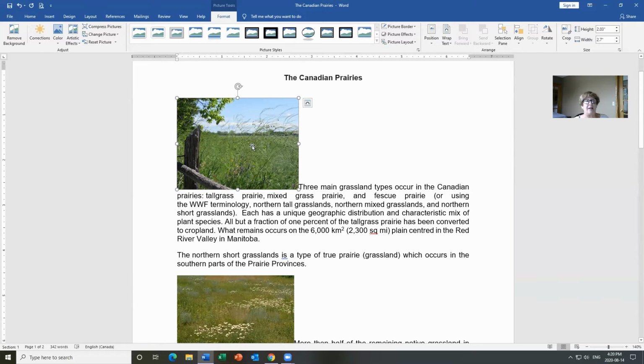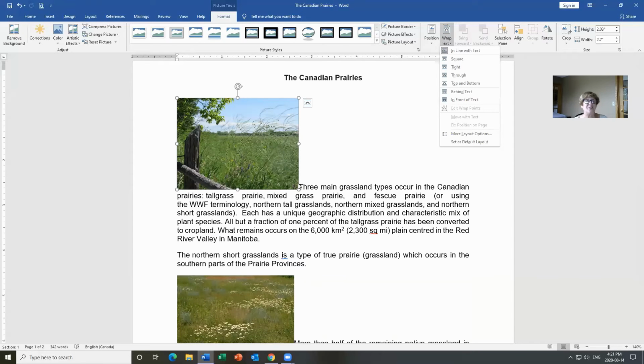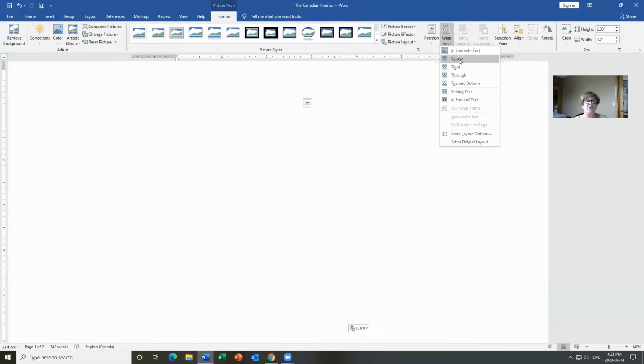So now that I can clearly see the entire picture and the text around it, I can define a wrap, or tell Word how I want the picture and the text to appear in the document. When my first image is highlighted, the Wrap Text button is in the Arrange section of the ribbon. The default, as you can see at the top, is In Line with Text. So basically this picture is tied to the beginning of the paragraph. Well, I'm going to start off with Square.